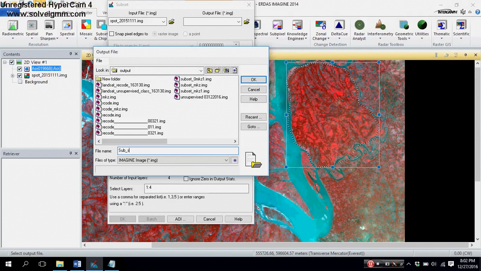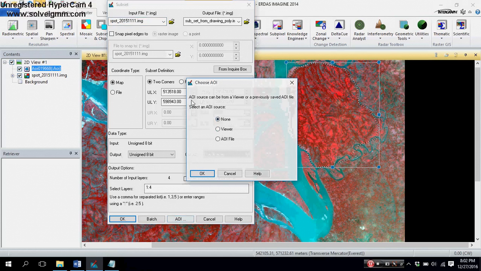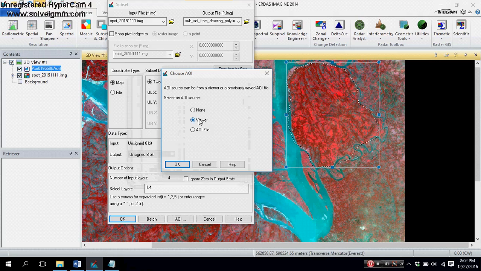I'm giving it a name, subset from polygon subset. Okay, this is the name I am proposing here. So I will click on OK. This name is being taken, and other things will be mentioned. And one thing you must remember is the area of interest. This is the AOI that has already been drawn, and there are three options. The first option is none, the second is viewer, and the third is the AOI file. As I am viewing it in the window, I will select the second one, the viewer, and then click on OK.